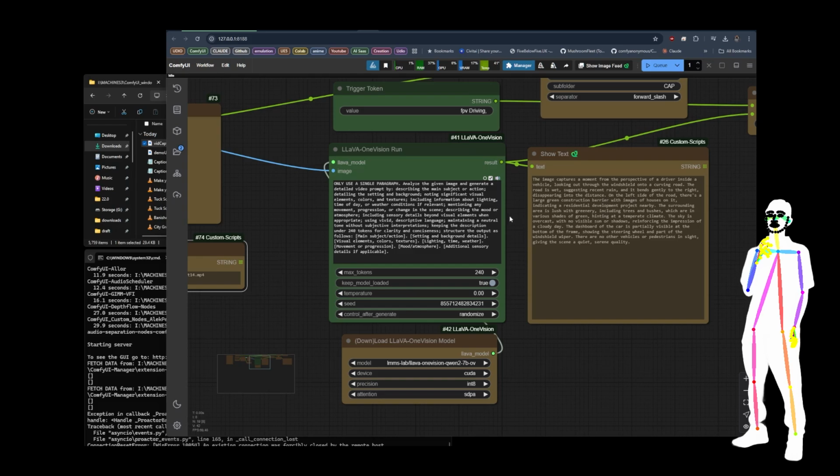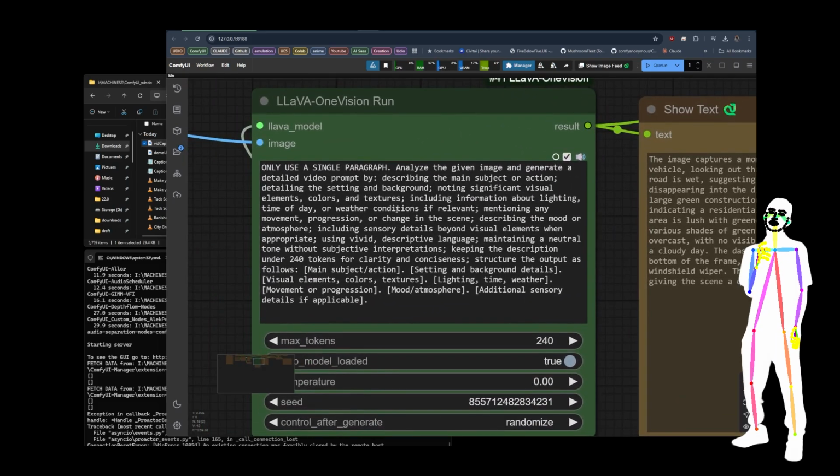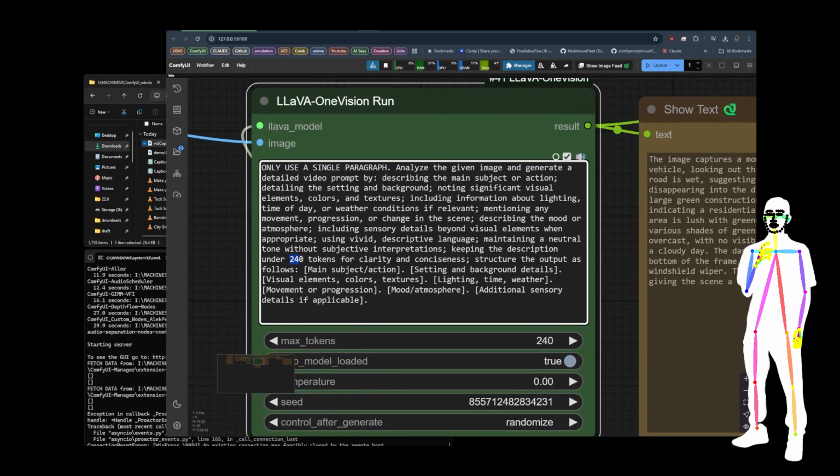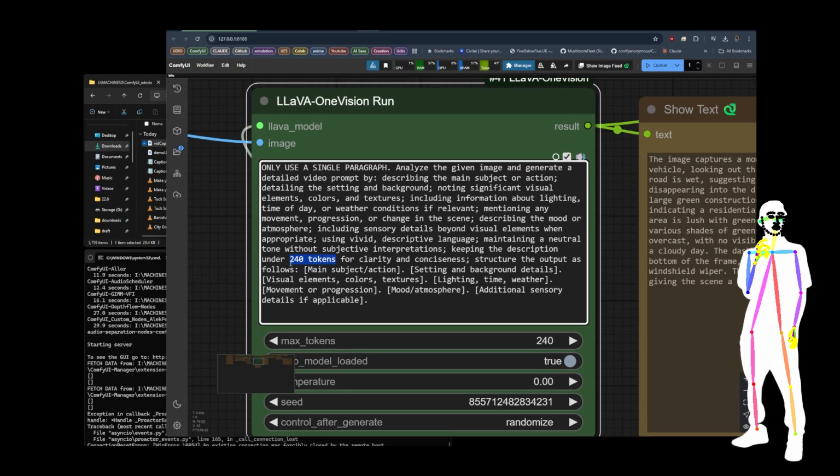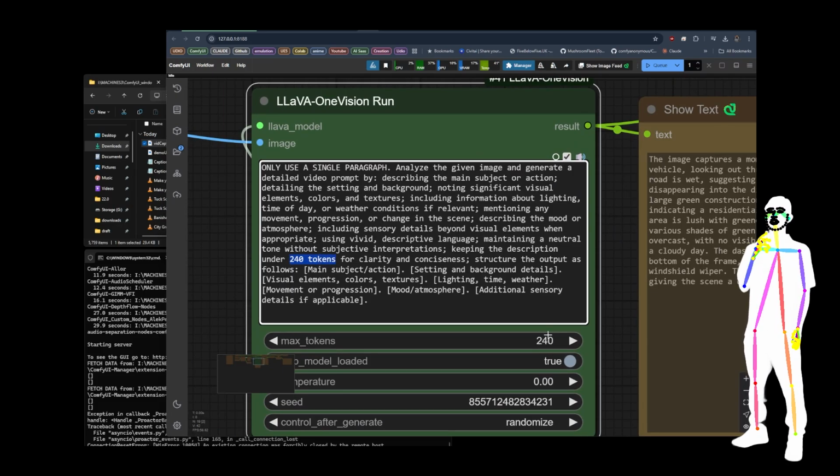See, what we're using here is we're using a distilled image to video prompt, which has got two things. It has a token limit of 240. We've also put that there just to be double sure.